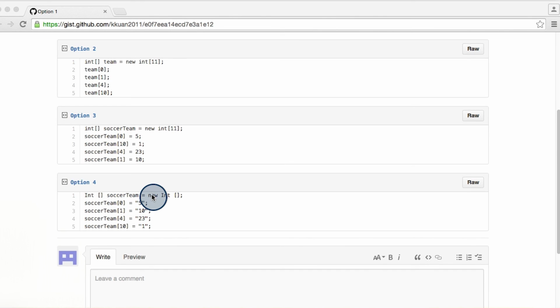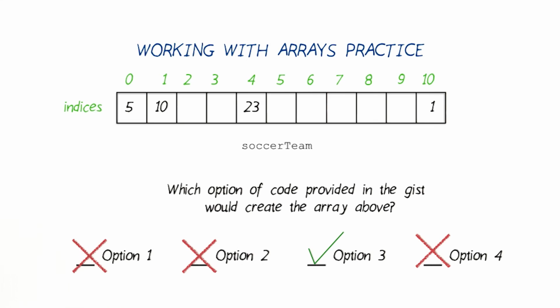And another problem is that there's a space between the data type and the array brackets. And this will give us an error in Java because it's not a valid array declaration. The subsequent lines of code in option 4 are also incorrect. So we're setting string values into these index positions, and you can tell these are strings because they have double quotes. But the problem is that we intended to have an integer array, so we can't store strings inside of the elements of this array. And so because of that, option 4 was incorrect.